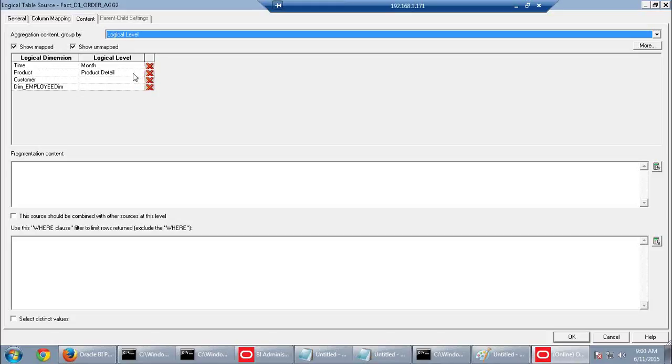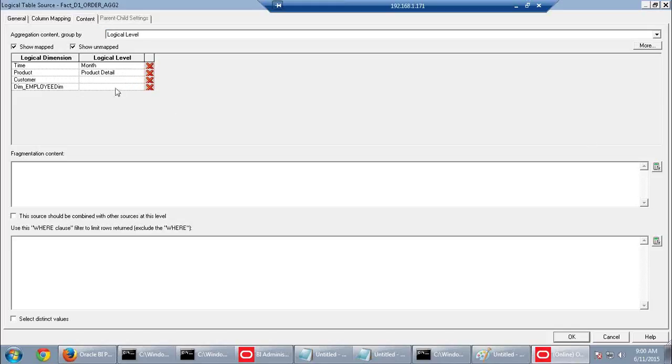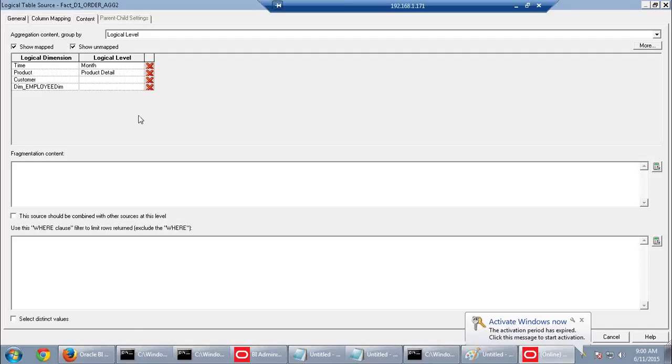Correct. When you open your BI apps also, if you open your logical table source and look at the content, it will not only have 4, it will have 20 or 30 dimensional hierarchies. Most of them will be blank. Only a few will be joined. That means that the fact table is joined to all those dimension tables. My only point was that the logical level column on the right side defines at which level the data would be aggregated, right? Correct, exactly.